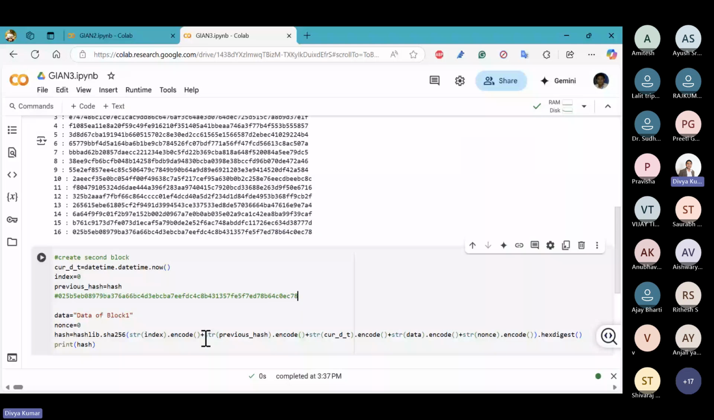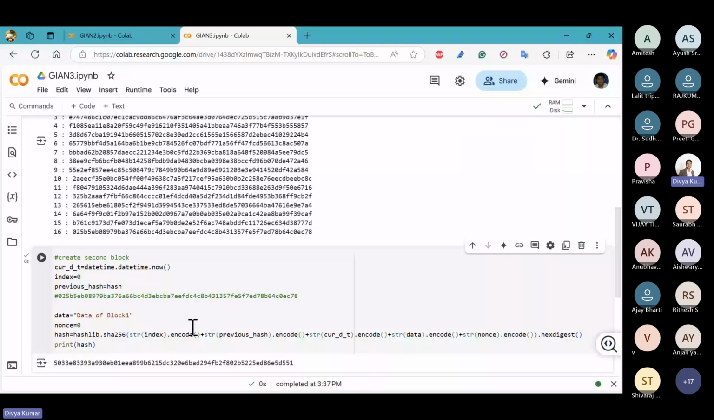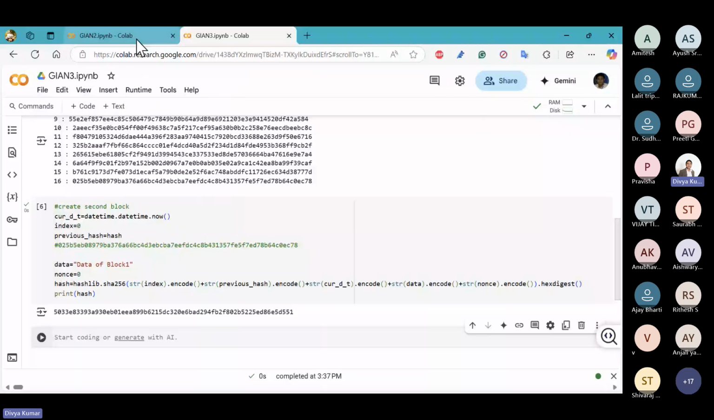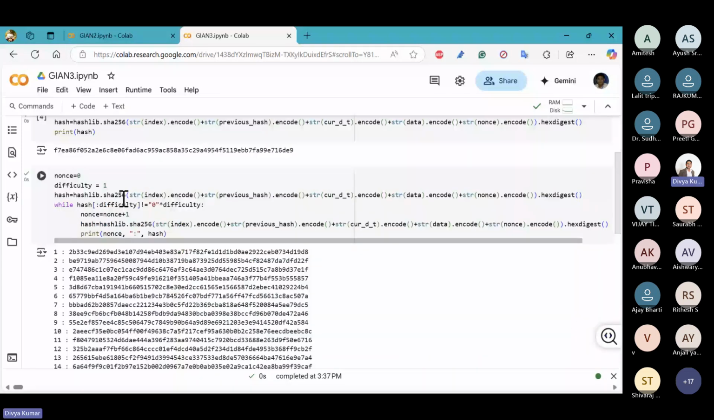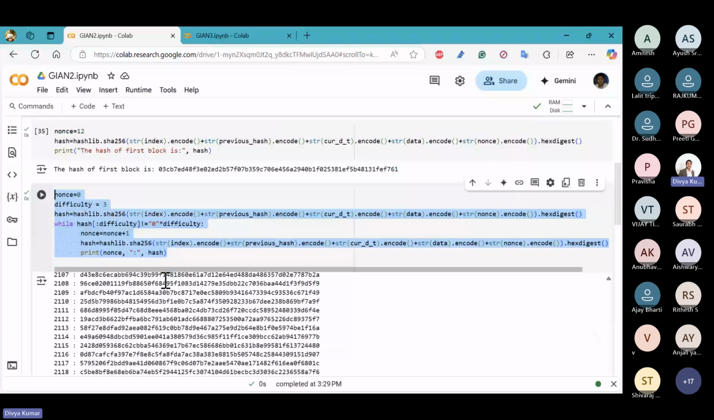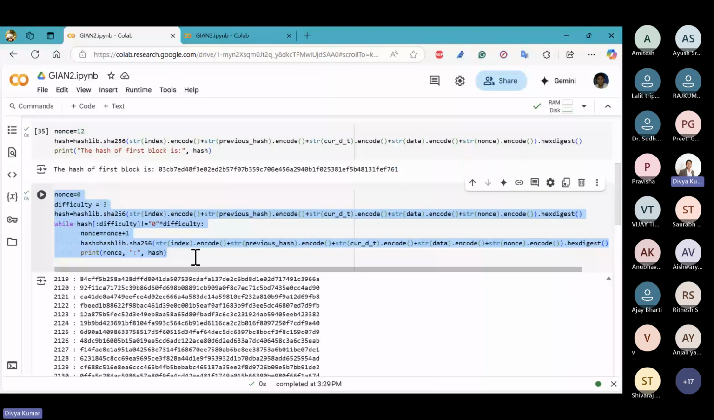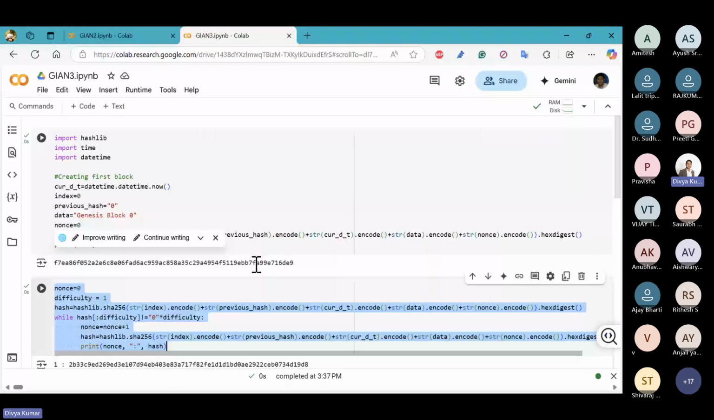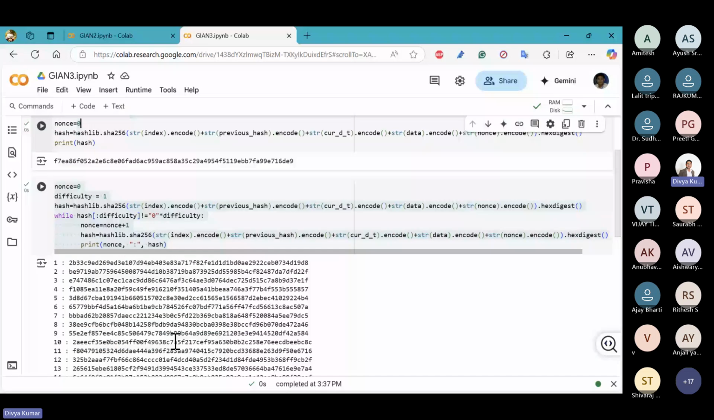Now the first hash it has identified as this. Now we are in the process of mining the second block. So the mining of the second block is, again, we can copy paste this. Let me again do this. That is, we have created a Genesis block. We have found the hash. The previous hash is this.